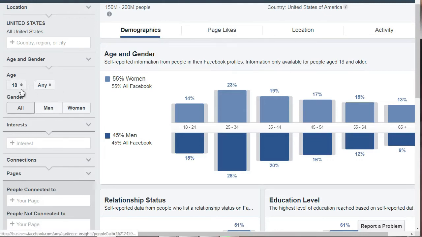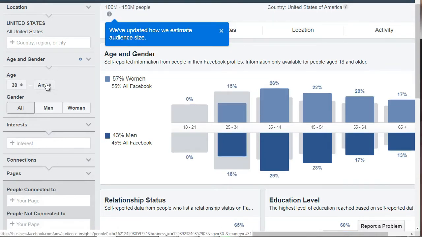And if it's a specific age group, you can select the minimum age group. So let's say that we want to target anybody from 30 and up. So 30 and up. So this can be any. We can change this to 30 to 65 plus.